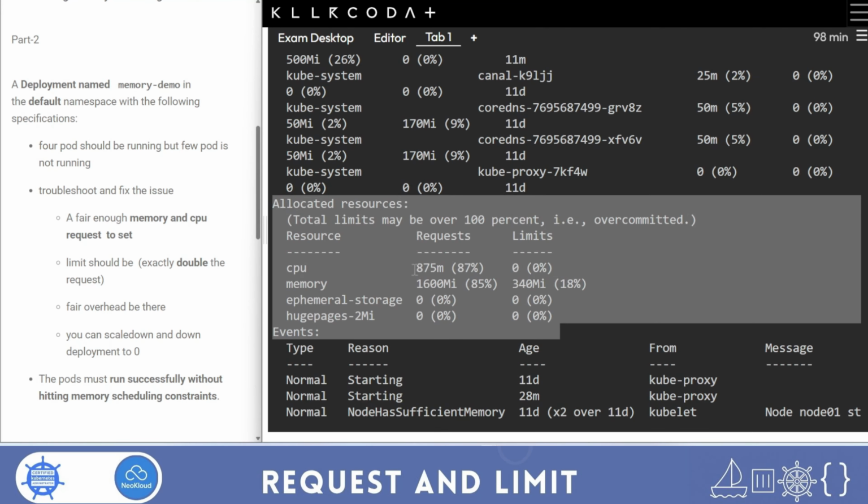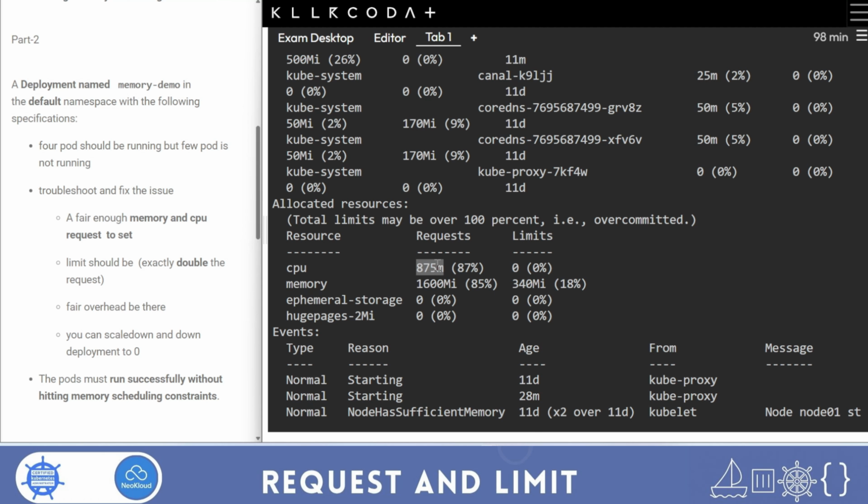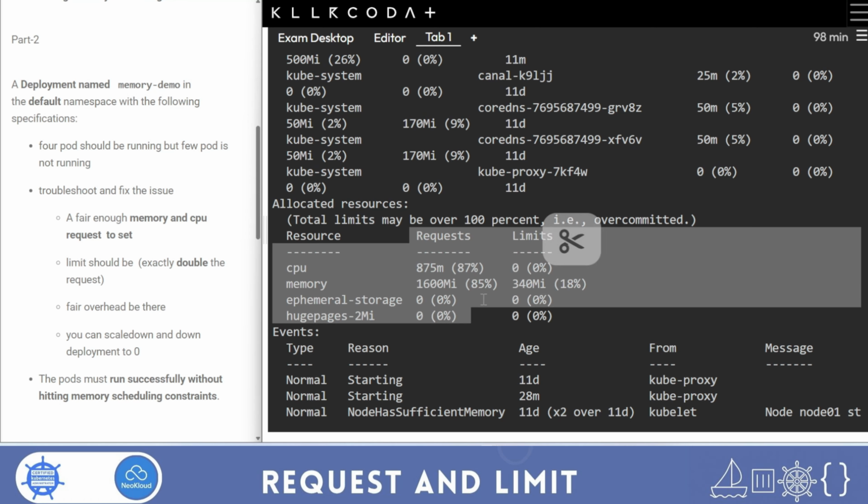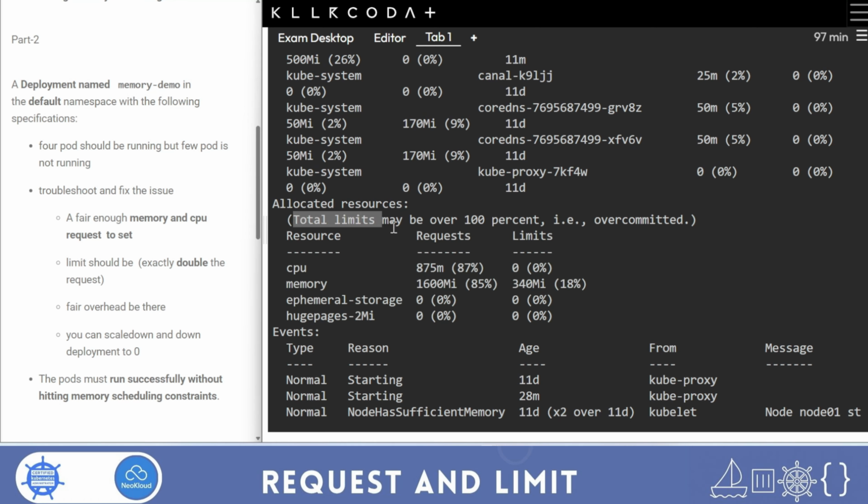Here you will find 875 m, so only 875 m can be handled. And here you see the memory. This is the request that can be entertained, but here one sentence is written: limits may be over 100%. That is over-committed, so it could be anything, but the resource requests should not be more than 100%.